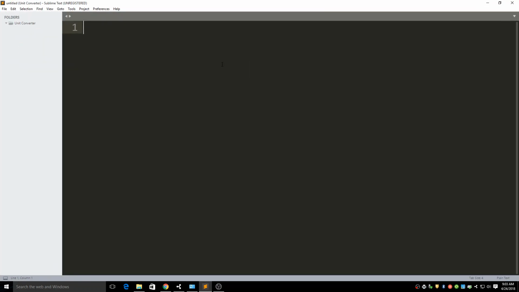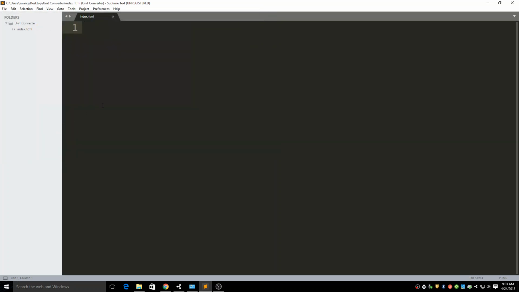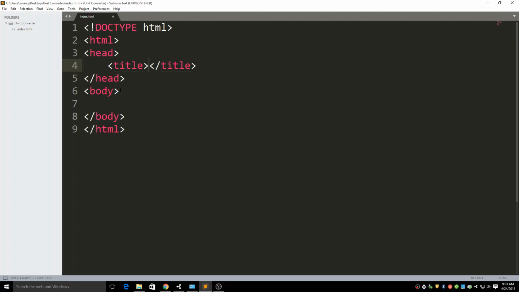Okay, so the first thing I need to do is create a layout of it. I create the HTML and the CSS layout of it. HTML here. Oops, I need to save it as an HTML file first. Let me call it like index.html. HTML tab. The title is unit converter.